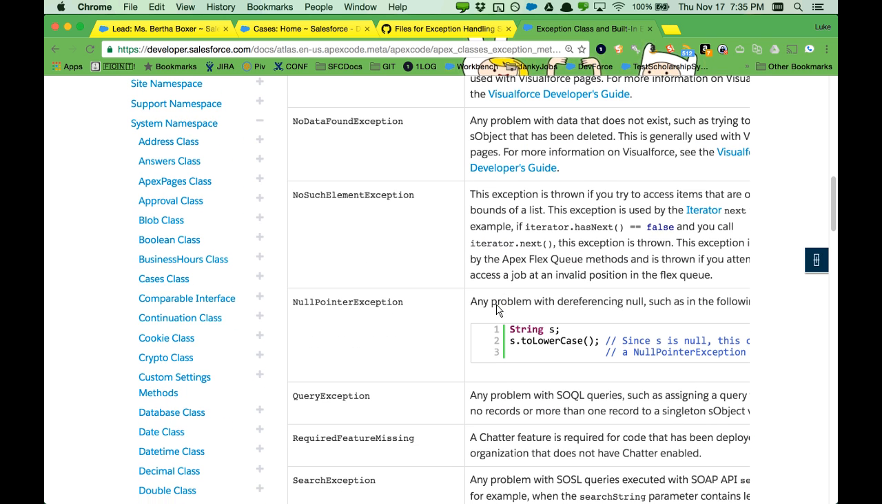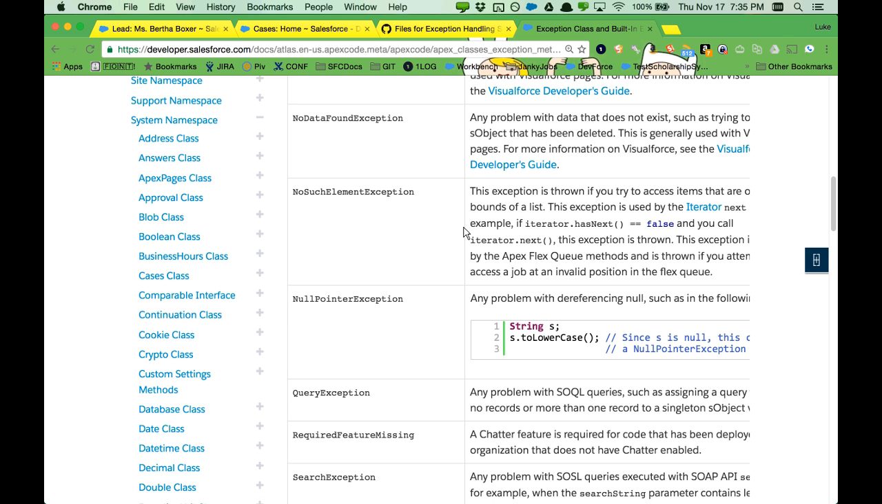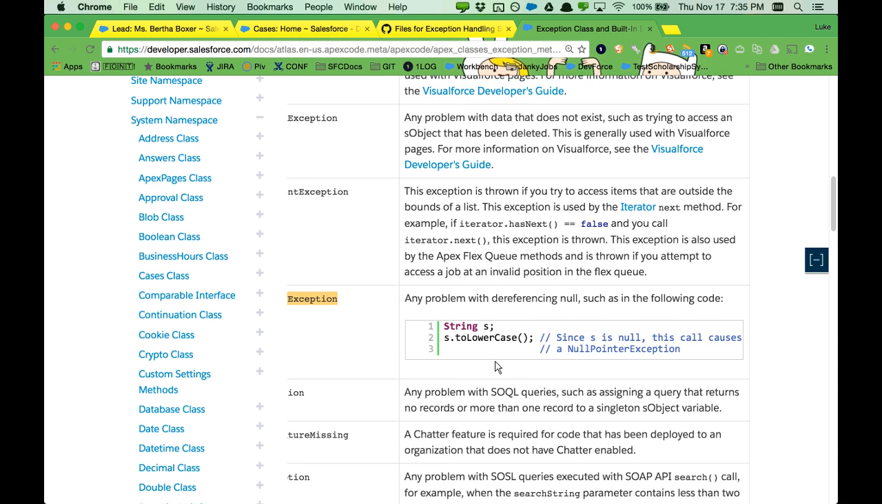And then there's a lot that are pretty cryptic: no such element. Null pointer is probably one of the common yet cryptic error messages. And in fact, they even show an example here of what that might look like.